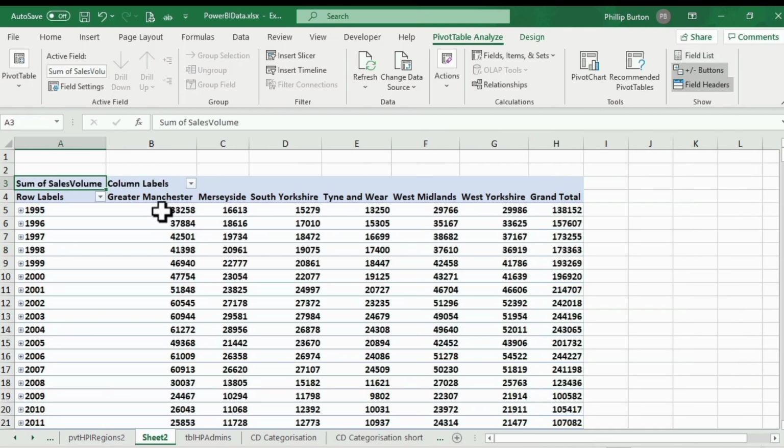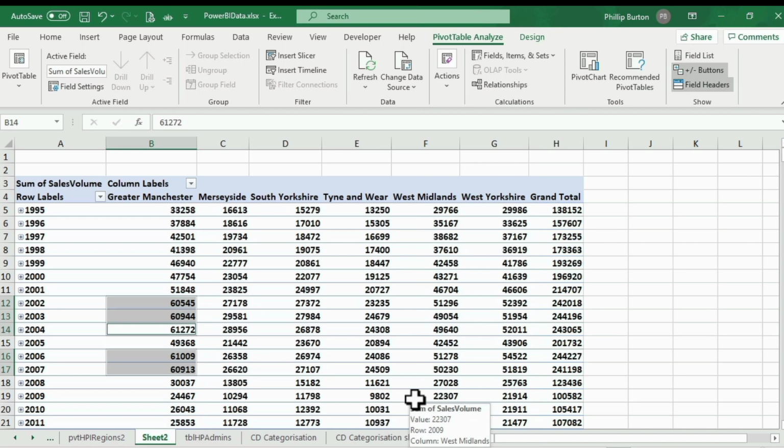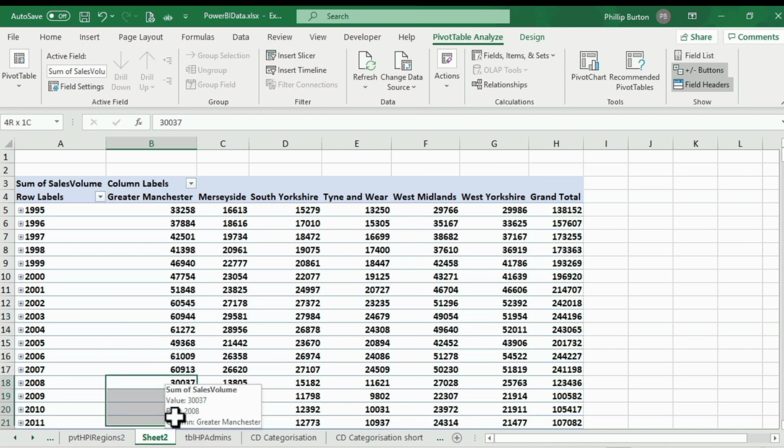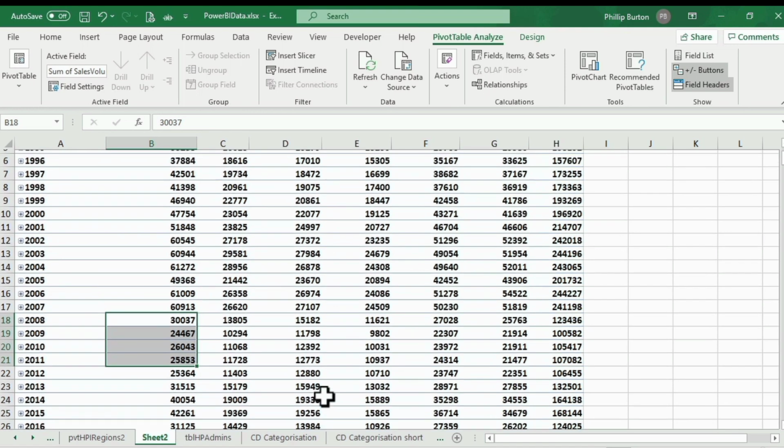So here we can see very quickly, Greater Manchester, the sales really started to take off 2004. There's a bit of a hitch in 2005, might be worth investigating why that was. 2006, 2007, similar sales volume to what we've had for 5 out of the previous 6 years, and then suddenly collapsed with the financial crisis in 2008.